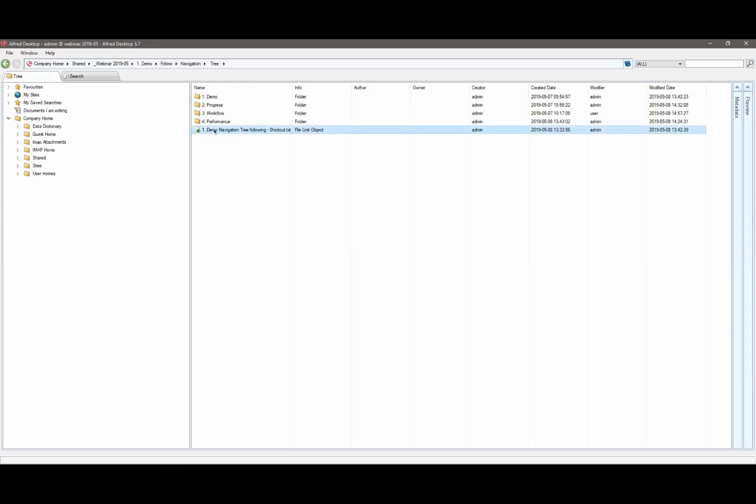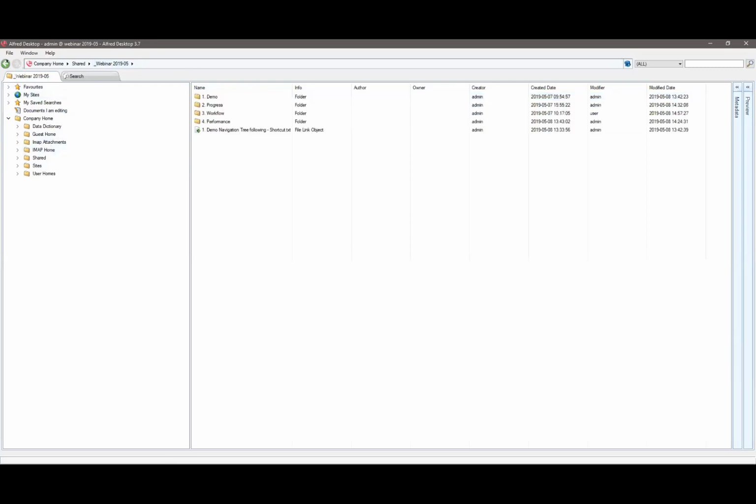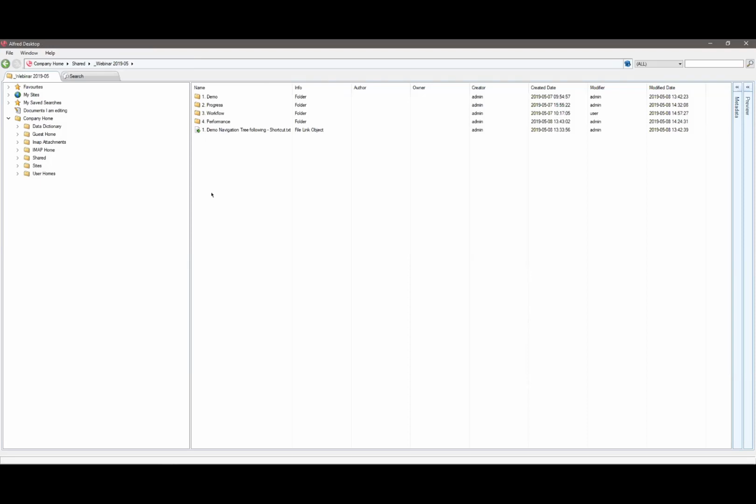When I click on it, you will see that the shortcut brings you to the document, and only the breadcrumb gets updated and the navigation tree doesn't follow. So we will go back to the webinar folder. In the user settings, it's a user setting. You can enable it in the advanced pane by clicking on expand navigation tree to the current open folder, to apply it, and setting that feature becomes immediately available.